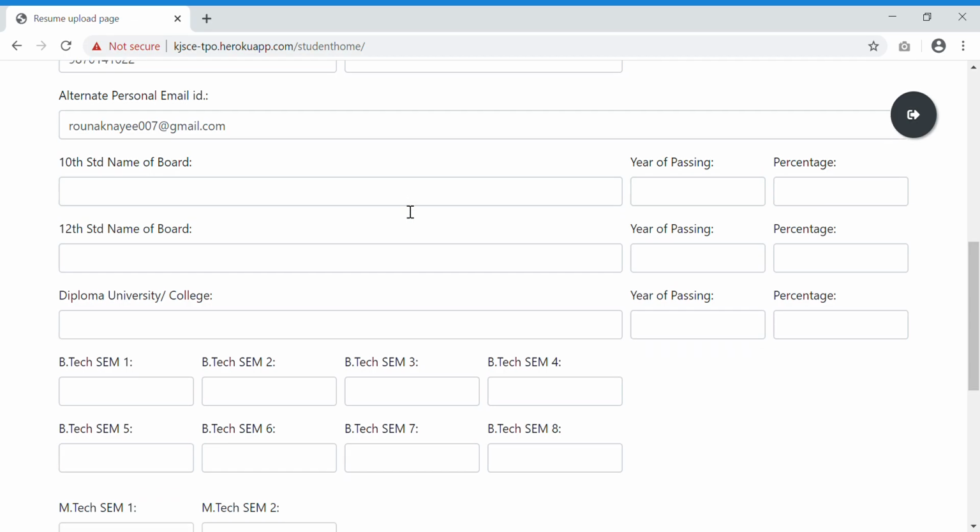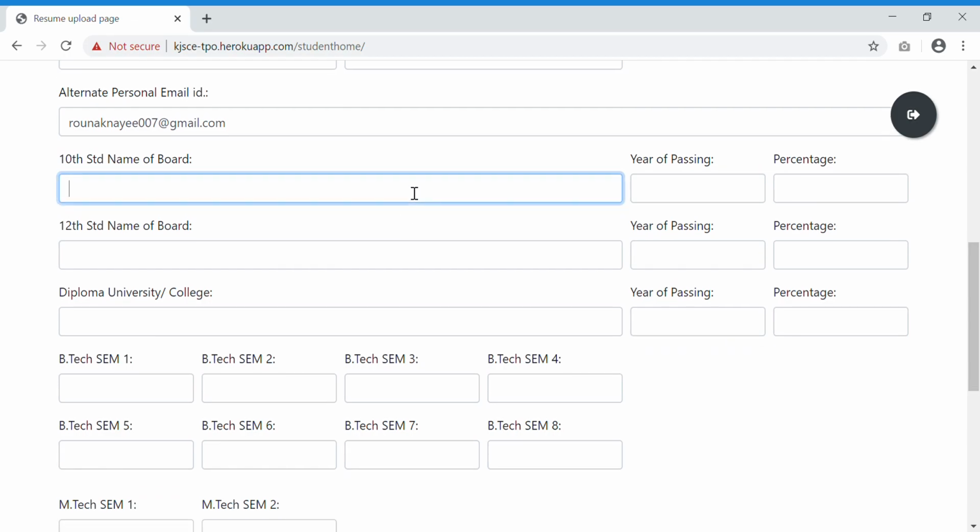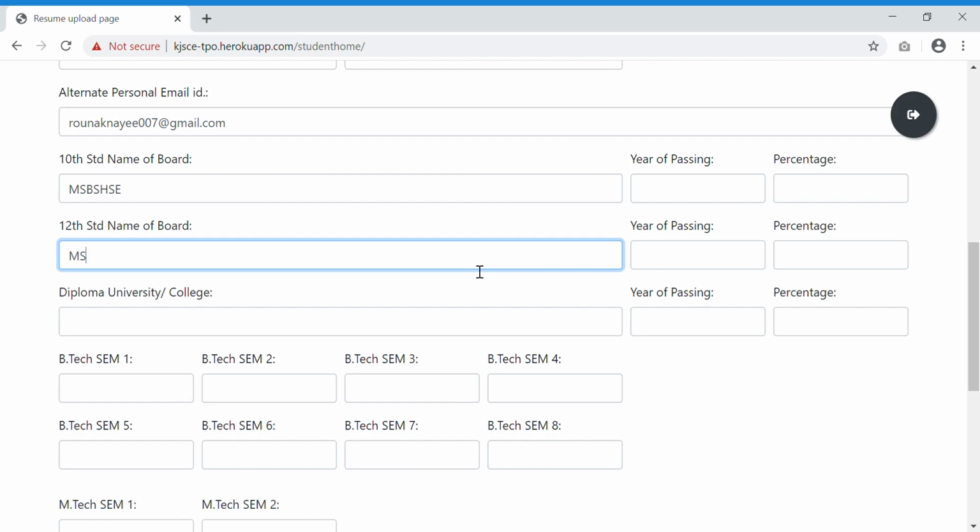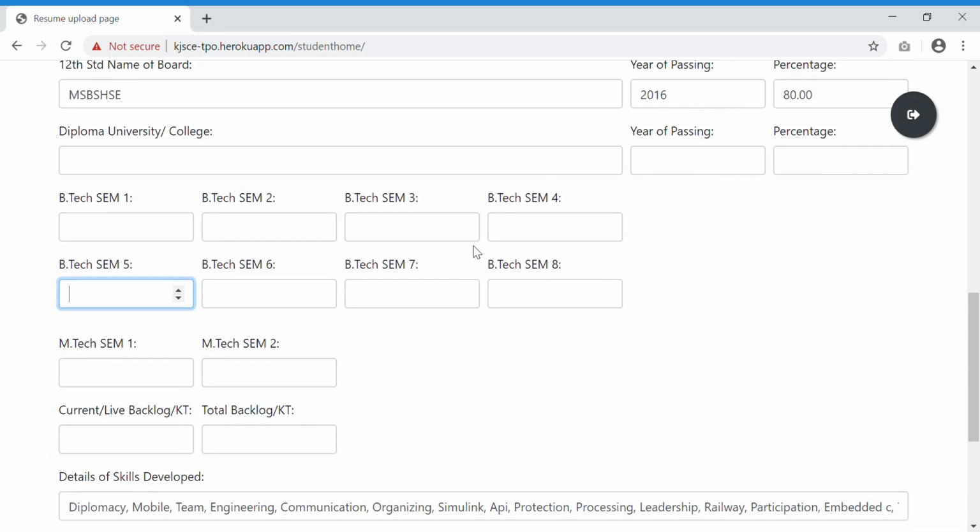This is my 10th standard board name. For right now, I can just enter some dummy board name. I can enter some dummy marks. Now I can fill up as many details as I want.